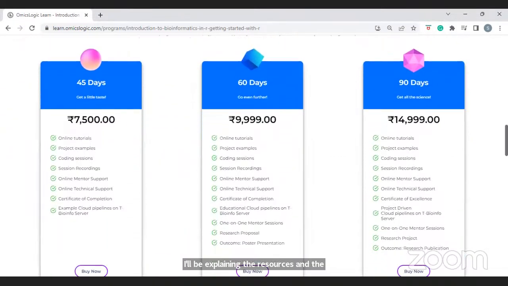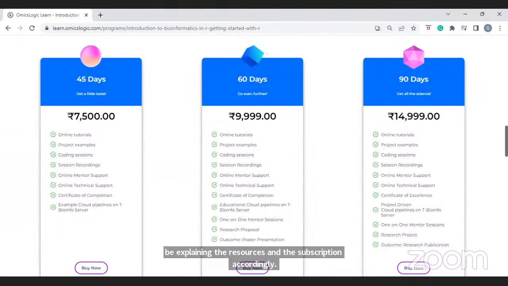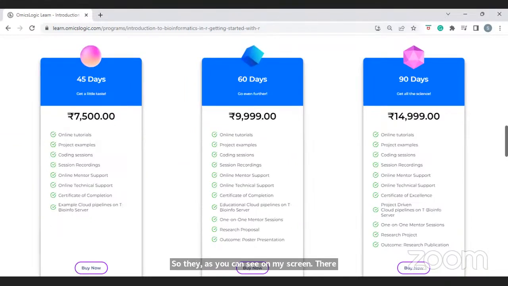As you can see on my screen, there are three different tenures: one of 45 days, one of 60, and one of 90. The common resources one would have access to when they enroll in this program are online tutorials, project examples, coding sessions, session recordings, online mentor support, online technical support, and example cloud pipelines on Bioinfo server, which is our analysis platform. After completion of the program, you will also earn a certificate.